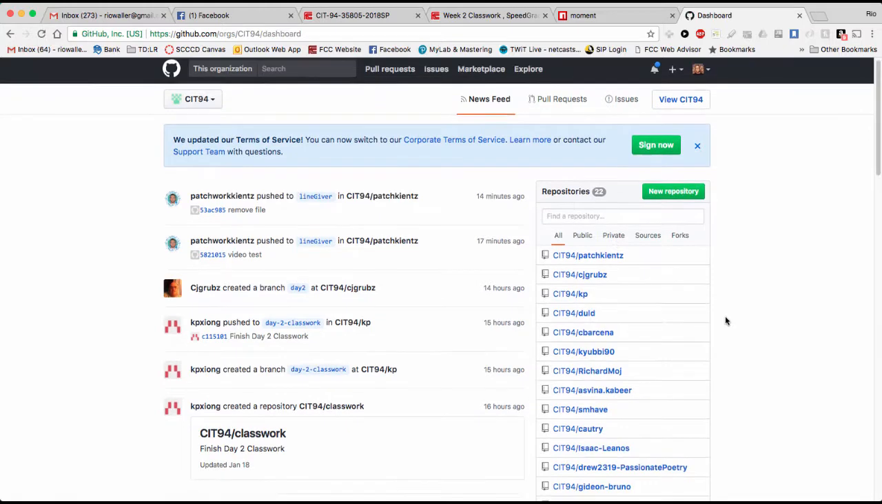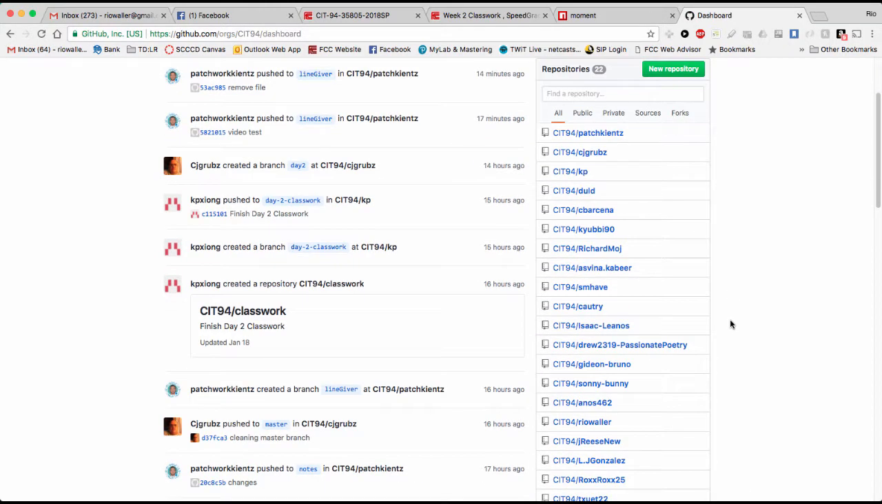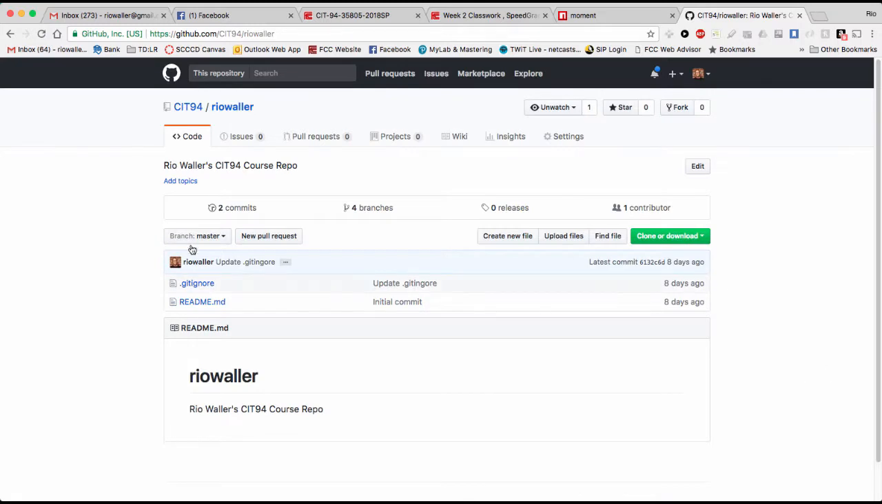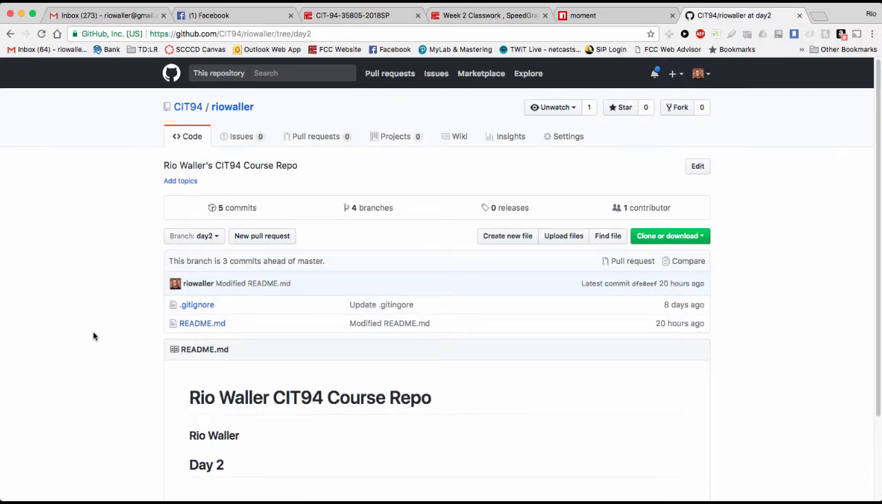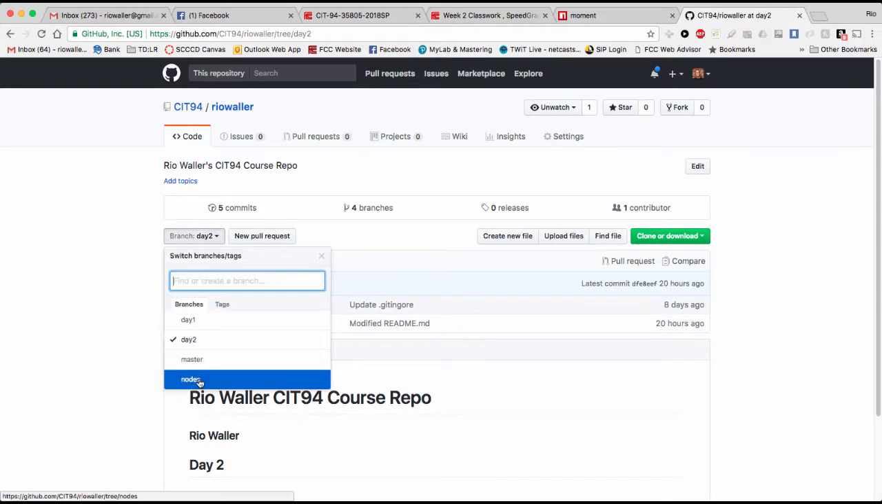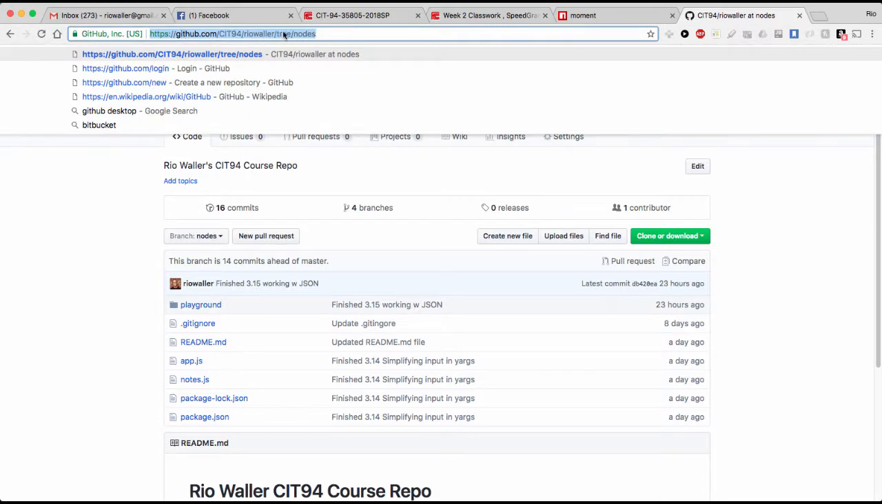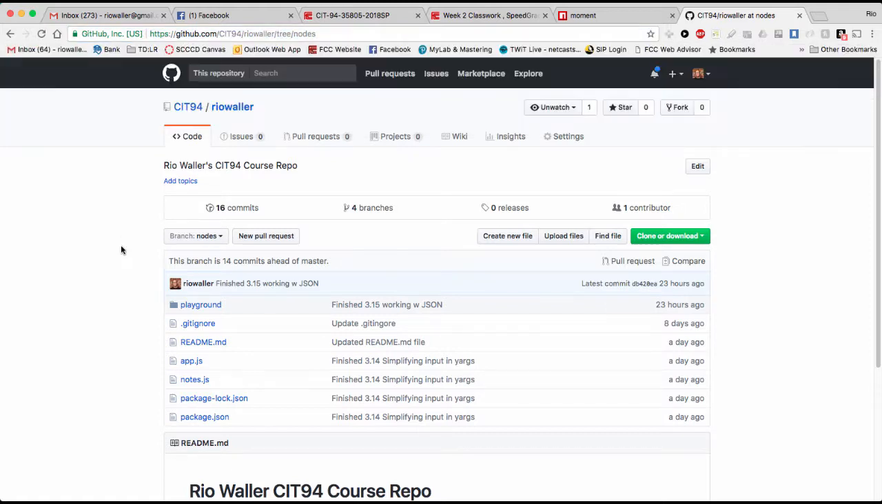In the example of last night, just in my repo, what you would want to do is give me the day 2. Day 2 was in class, so the code up would be, and this was kind of funny, I said nodes and it should have been notes. But this is the link. If you look up here, it tells you the tree that you're on, which in that case means a branch. It's notes. So this is the link you need to be giving me.